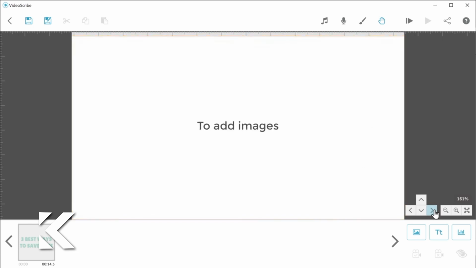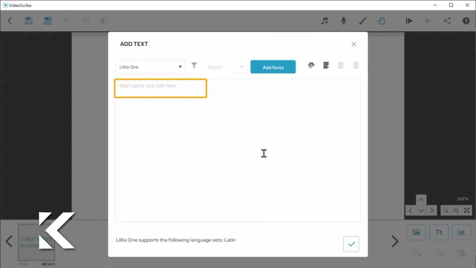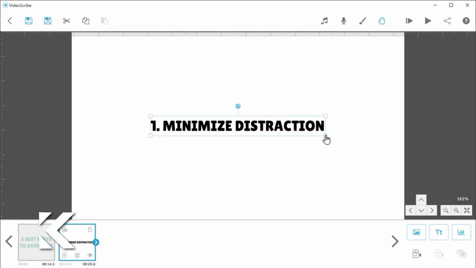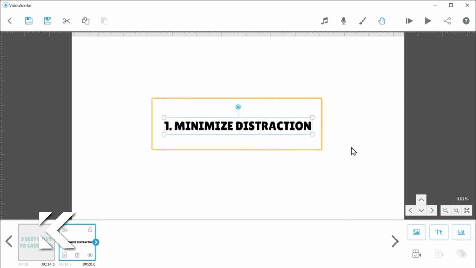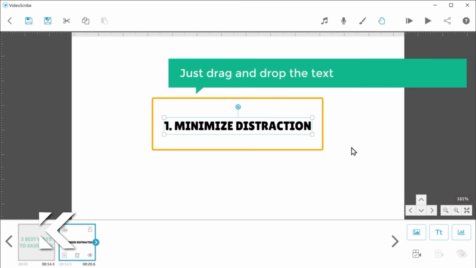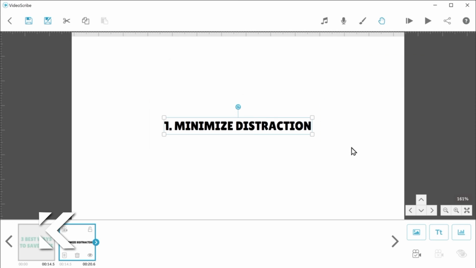Now to add images, first let's enter a topic name. So just click here, enter the topic name, and then click here. Now like you did before, you can just click here and then drag to increase or decrease the size of the heading. If you want to move your text, just drag and drop the text wherever you want. I'm going to place it here.